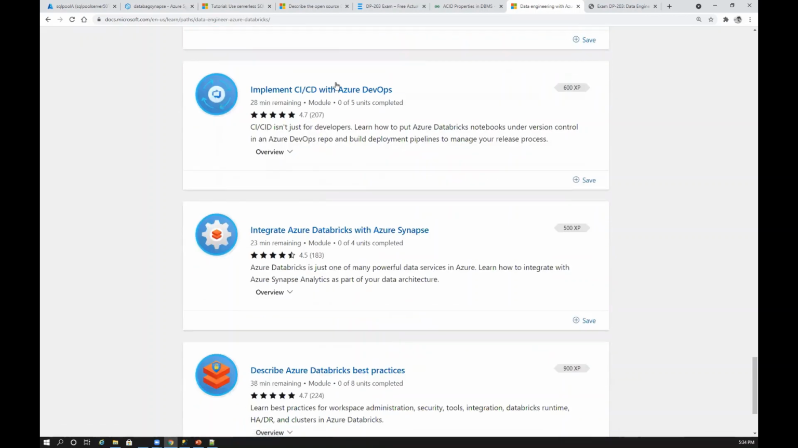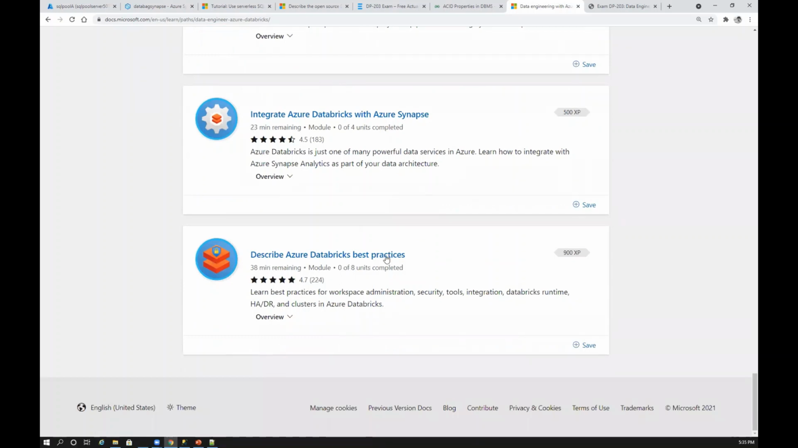Implement CI/CD, DevOps. I don't really think you'll be getting any questions on CI/CD and DevOps. And integrate Databricks with Synapse. You can do that. Best practices.